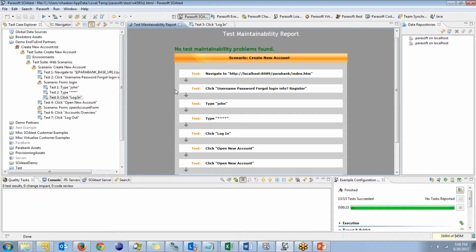If there weren't a unique identifier, SOAtest would use XPath to locate that element, and we'd still be able to play back. But XPath can be brittle to structural changes to your page. So if the button moves cosmetically from one area to another area, that would be a maintainability issue.